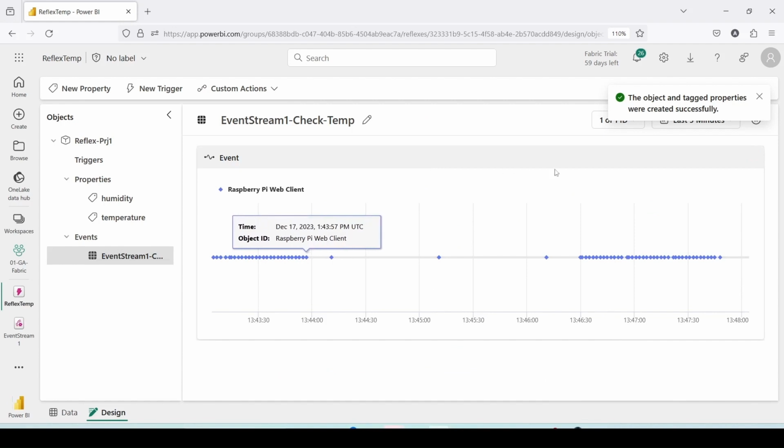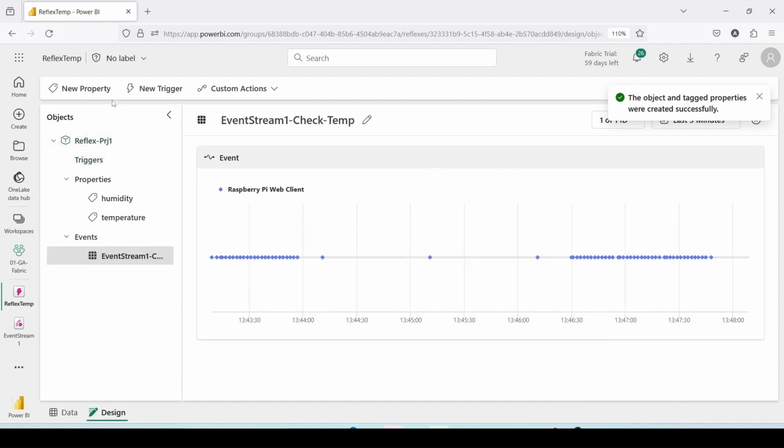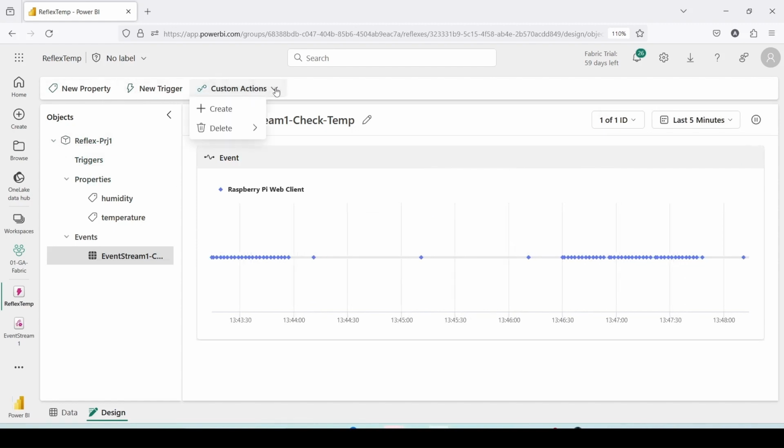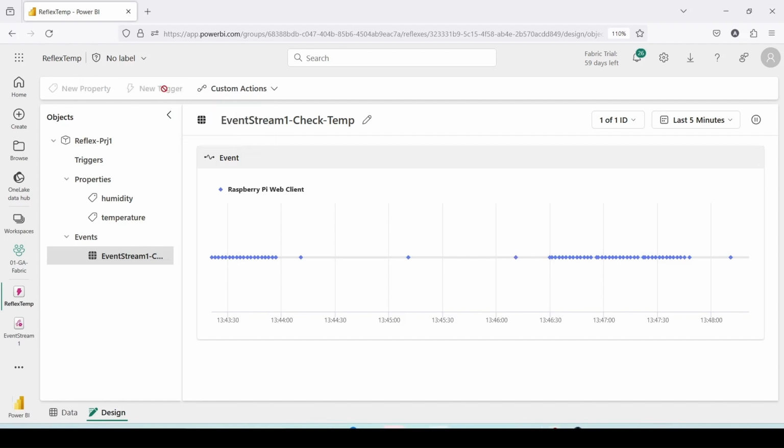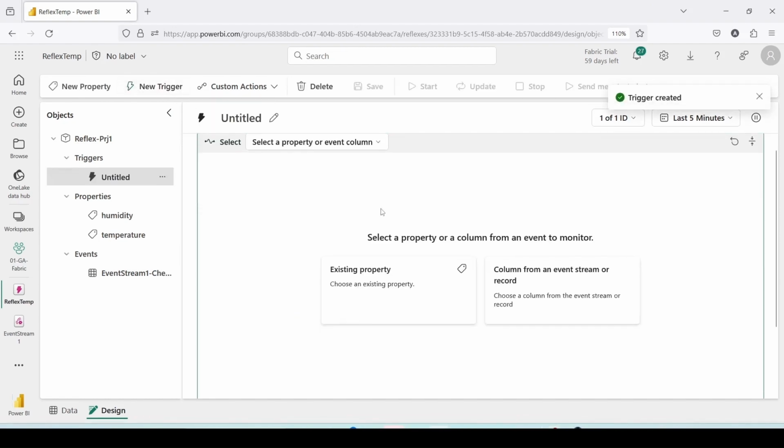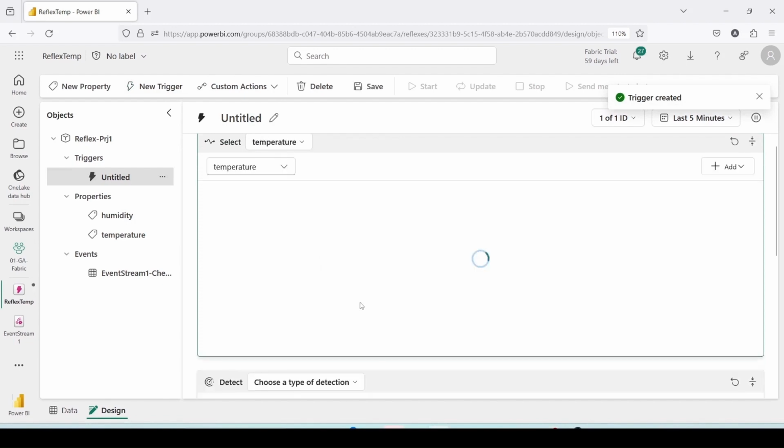And here, as you can see, we are starting to get some data. Now we have a few more actions which we can do. We have a new trigger option, new property option, and custom actions. I would like to create a new trigger on an existing property, that is temperature.